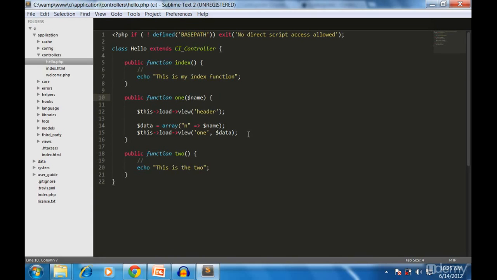Now in this video we are learning about how to create a model in Codeigniter. We have created the controller here, and we're done with the views. So now we are creating a model for this controller class.